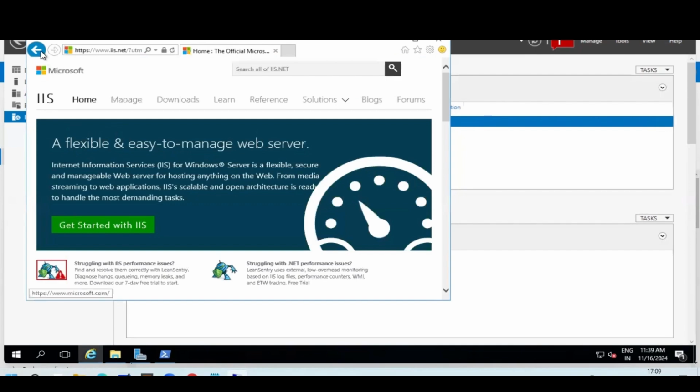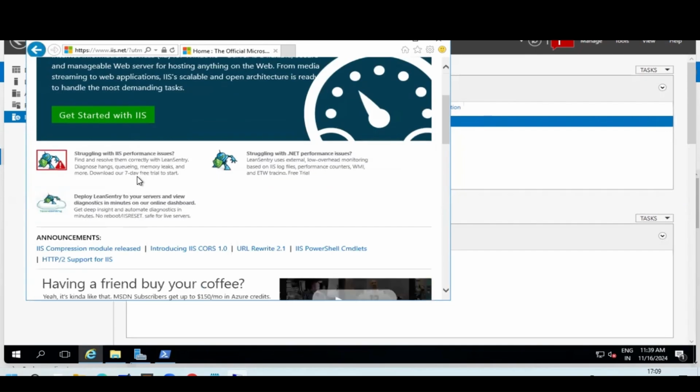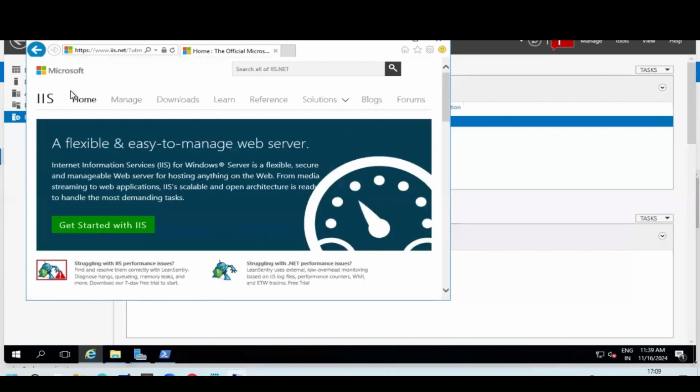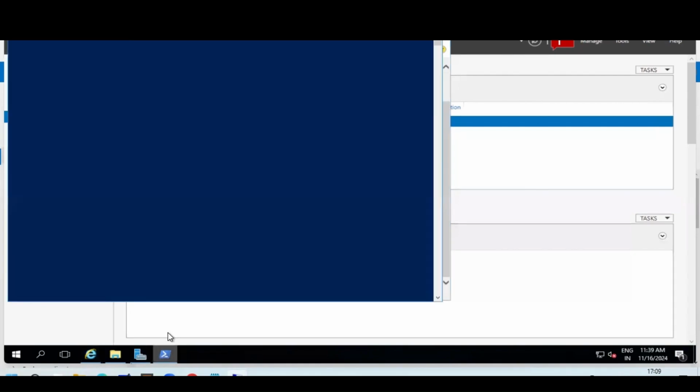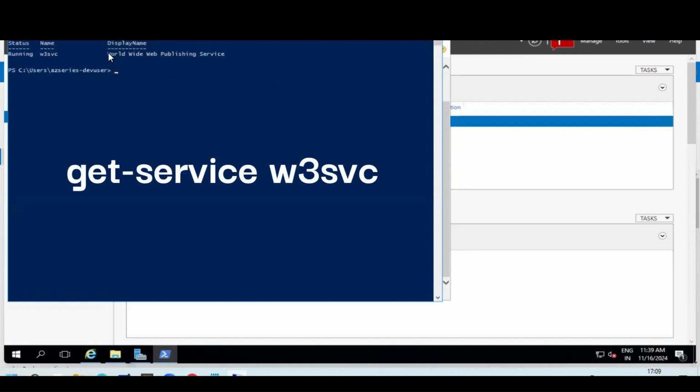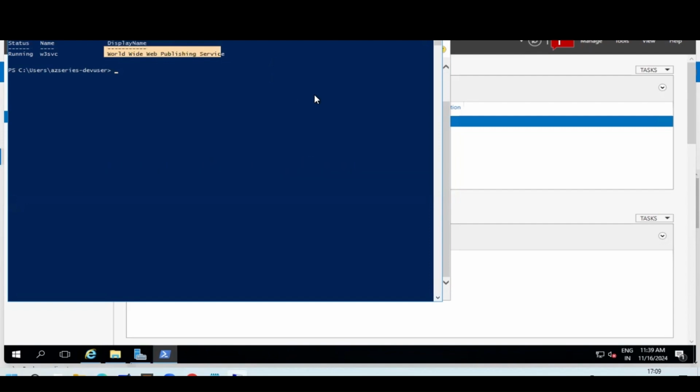This is the official website of IIS. It will launch like this. Once the web server application is connected, it will showcase a welcome image, and you can test manually using a command as well: Get-Service W3SVC. Using this command, you can check whether the World Wide Web service connection is established or not. This way you can set up your IIS web server.